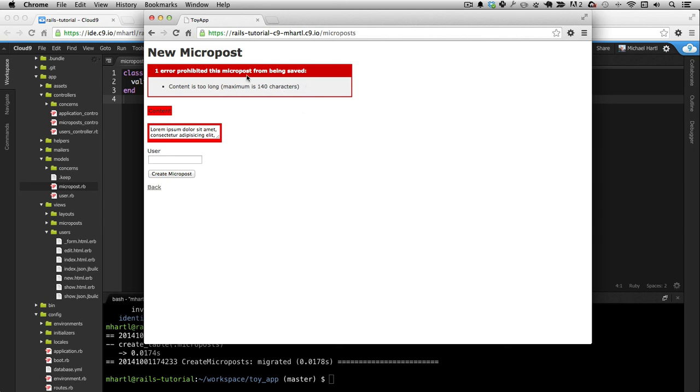Now, this code that generates this error message is part of the scaffolding. In the main part of the tutorial, when we make the industrial strength sample app, we'll actually be writing these error messages ourselves. Or more specifically, we'll be writing the code to generate these error messages.